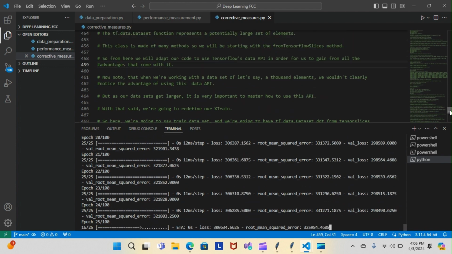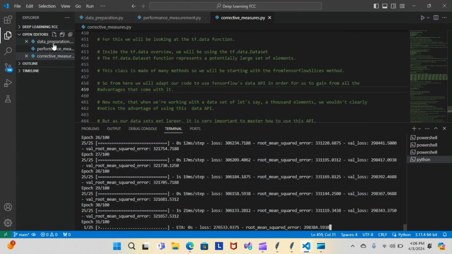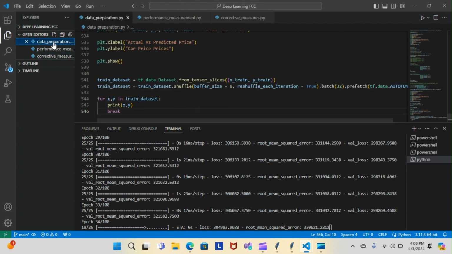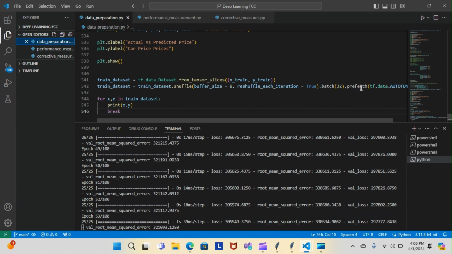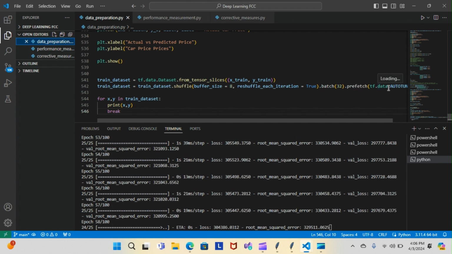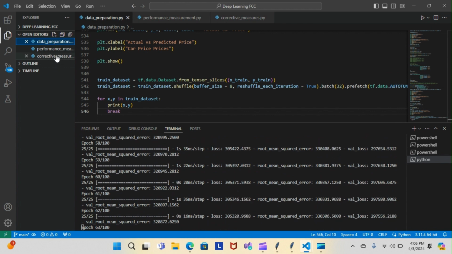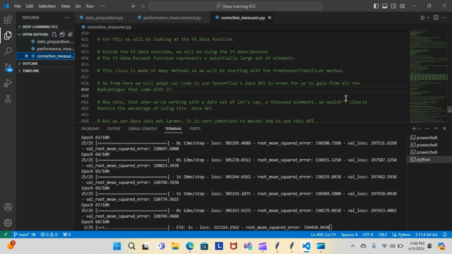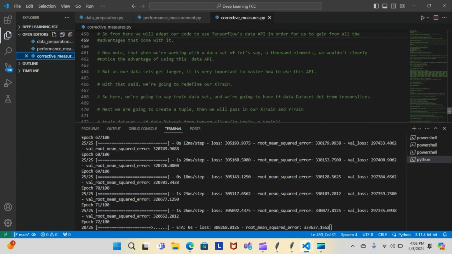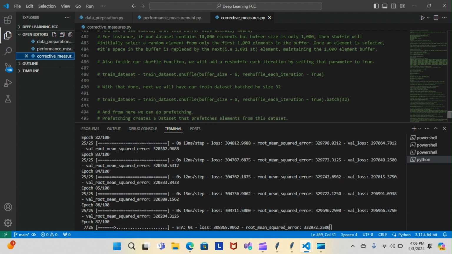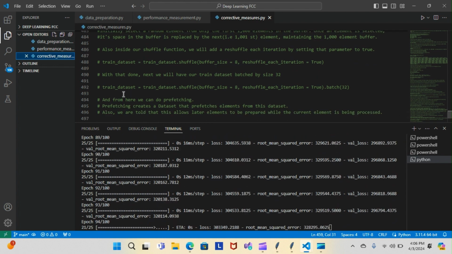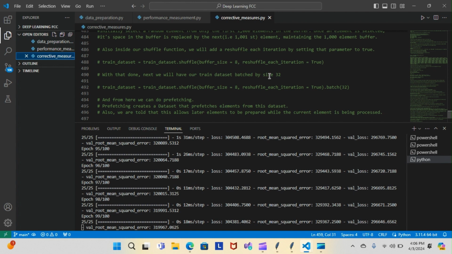Let me actually take you to the data preparation and show you so I don't have to go through all of the reading. So that's this here. You see here we have our reshuffle each iteration equals true. Then we also added a batch size of 32 because we wanted to batch our data. And then we added a prefetch. And then the parameter for prefetch was tf.data.AUTOTUNE. Now let me go back over here so I can explain what that is. That's the true right there. That's the batch size. With that done, next we will have our training set batched by size 32.